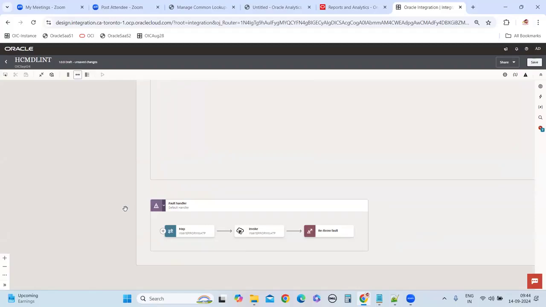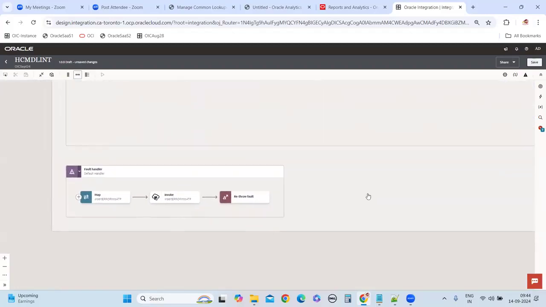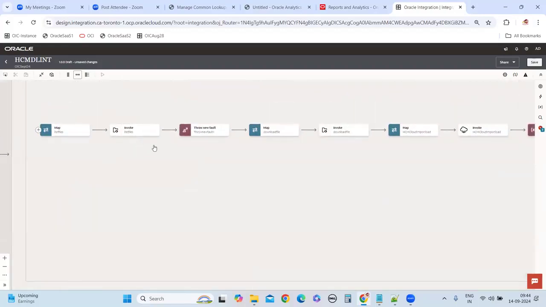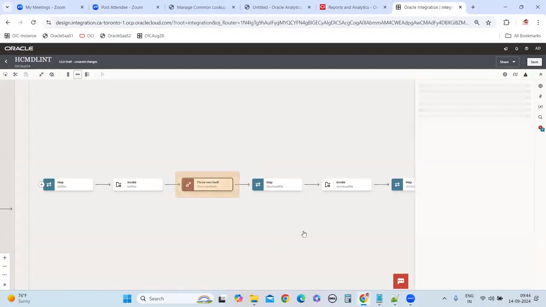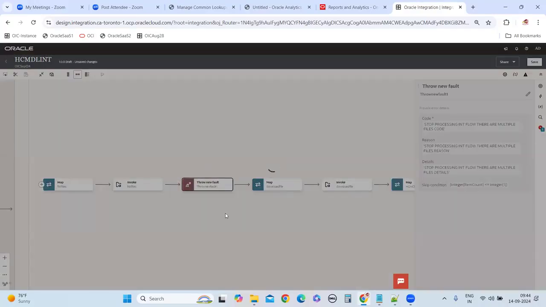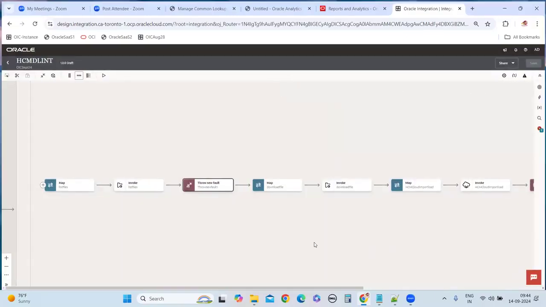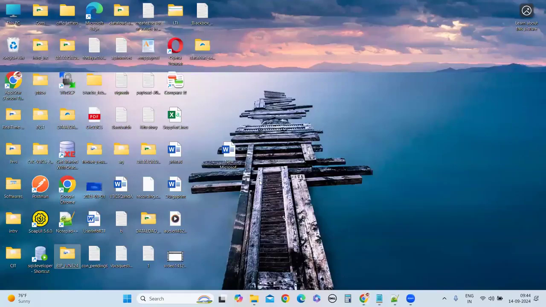Vamshi, can we process multiple files also? One by one? In the next example we will cover it. Okay. In the next example, I will cover multiple files processing. Okay. So now let's run this one. Let's save this one. Let's keep multiple files in SFTP.